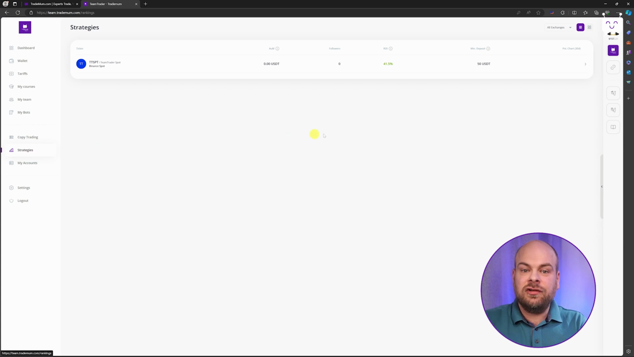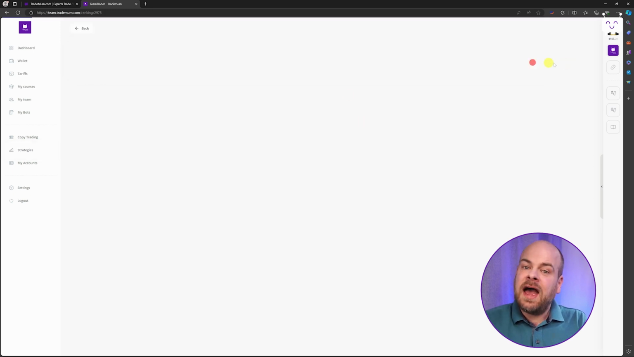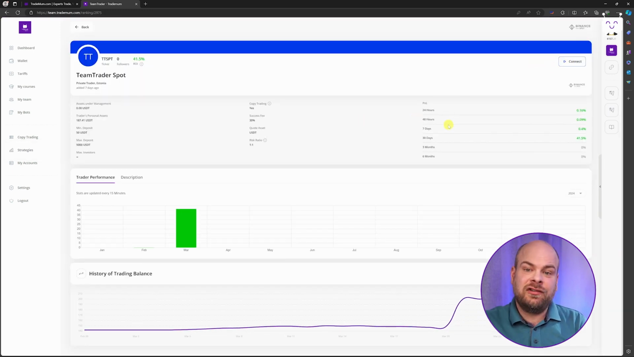In the strategies section, you can see the trading strategy we have available on the Teamtrader platform. You can view all the historical performance here and choose to connect to that trading strategy from the strategies section.